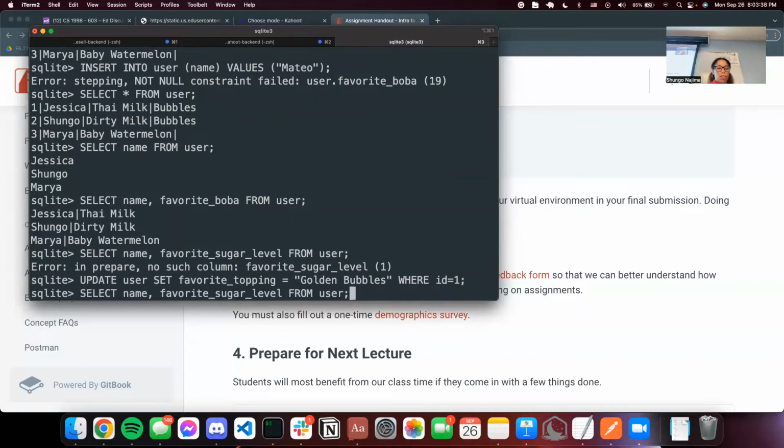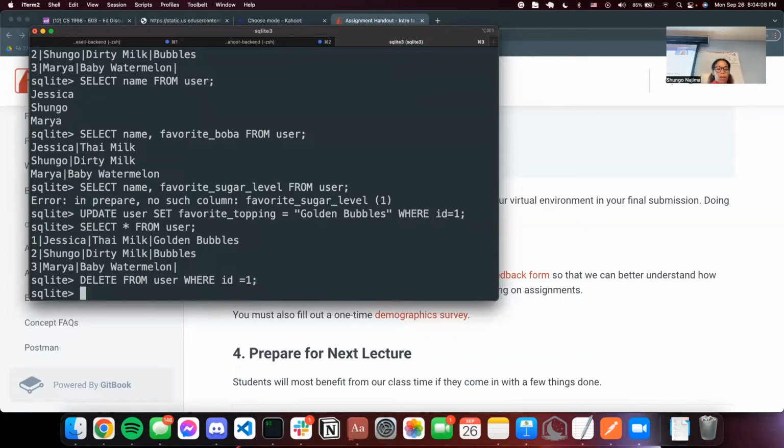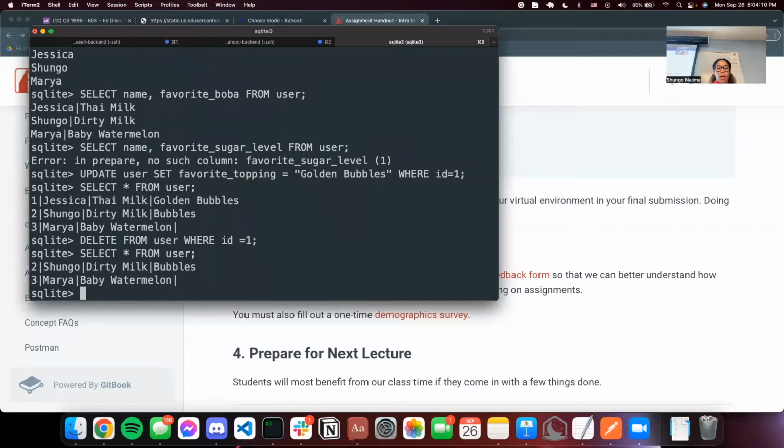And then let's select all and see if it updated. And here we see we have Jessica, Thai milk. Now it's golden bubbles instead of just regular bubbles. And so now say I have a bad experience with the golden bubbles and I hate boba now and I want to delete my entry from the table. We can also delete from user where ID equals 1. That's my ID. And then let's select all from the table to see. And now Jessica's gone. Now it's just Shungo and Maria.